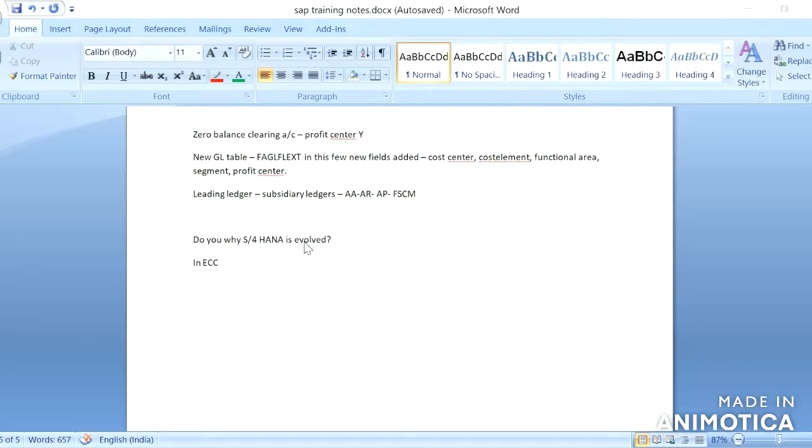So this is one of the major problems in ECC, and it is very time consuming to generate the reports. If the data is available in a single table, it is very easy to pull the data and the system performance will be better.